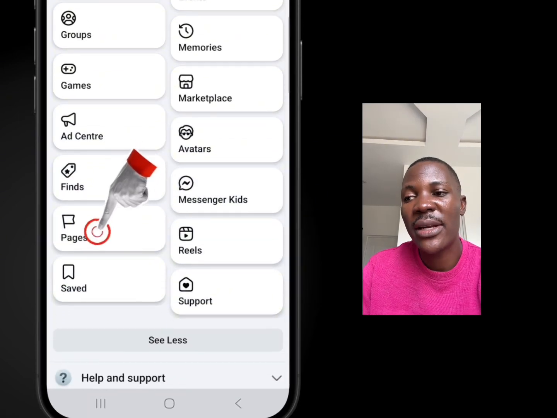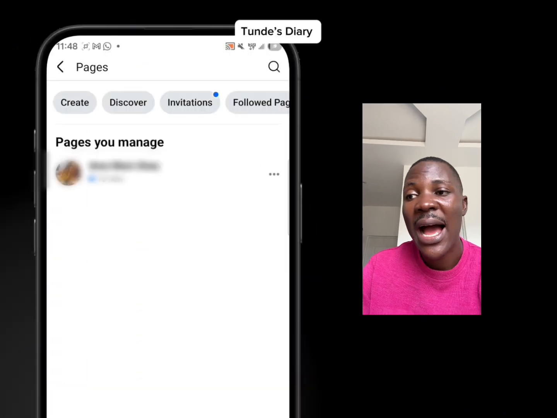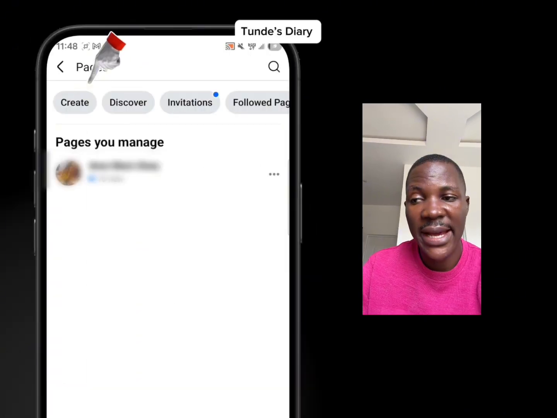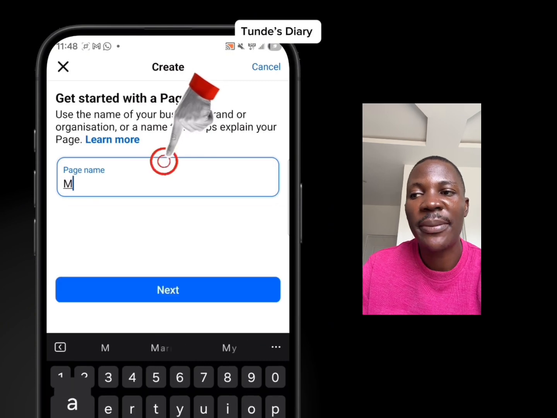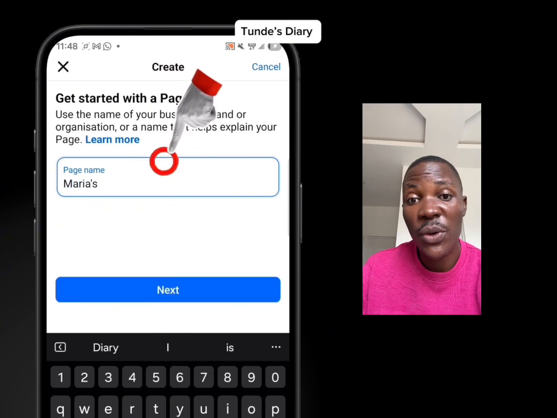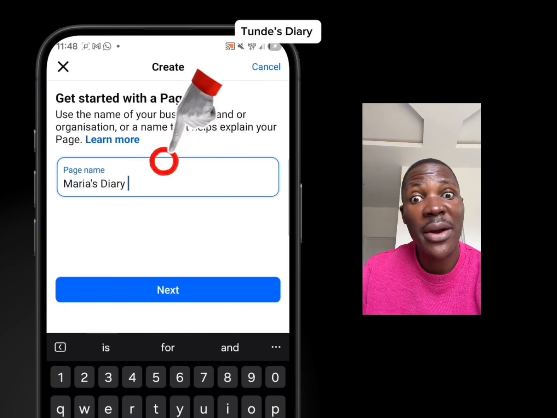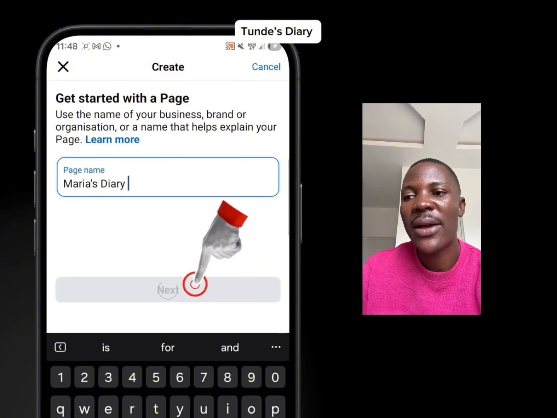When you click on pages, it's going to give you room at your top left to click on create. Okay, so click on create. Then come down to the place that says page name. Think about the page name you want to use and then put it. For example, I'm using Maria's Diary. Okay, so I'll click on next.